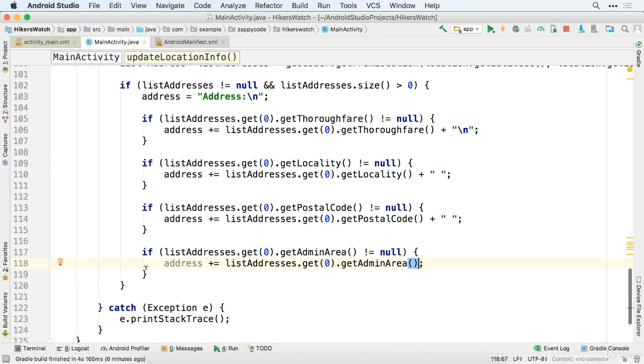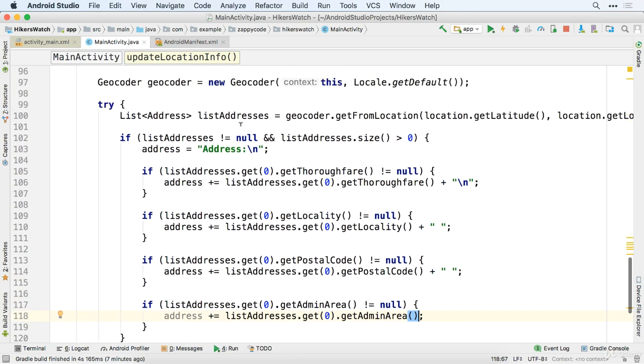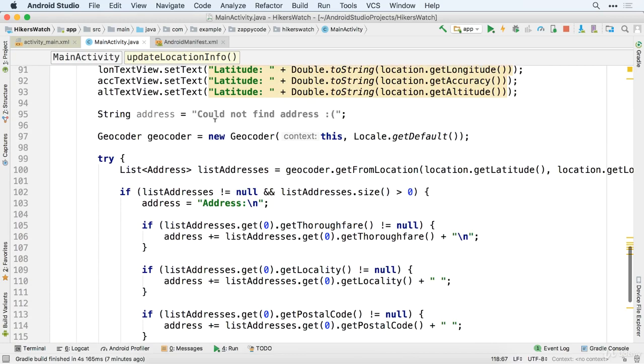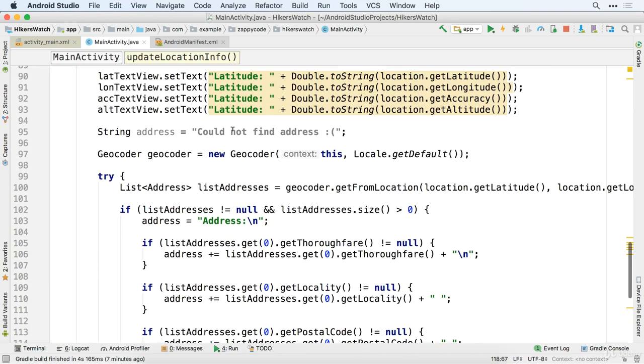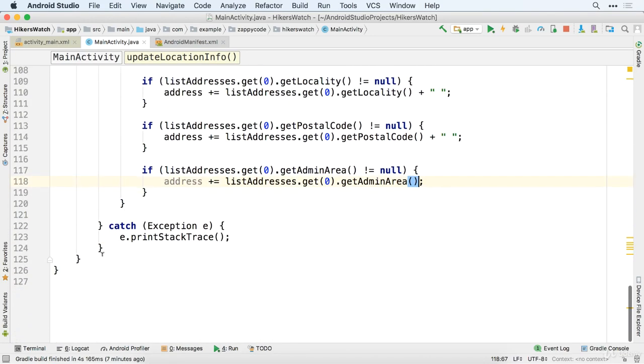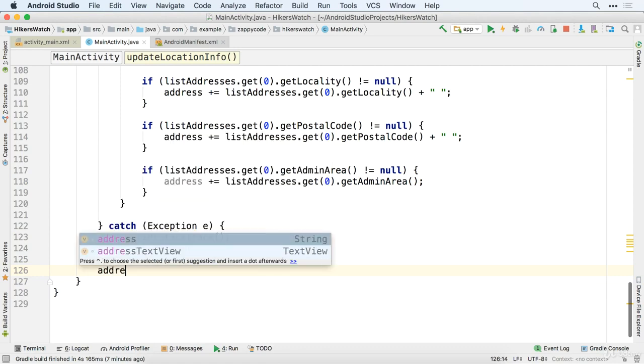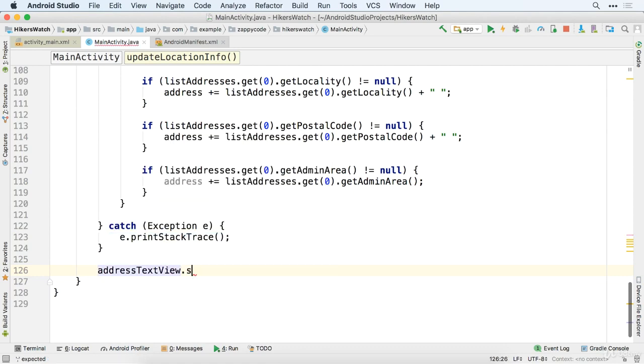So we want to make sure that this happens outside of this big if statement here, right? Because if for some reason we weren't able to get the address right, we want to do it outside of all of that. So we're going to say address text view dot set text, and we're going to simply set it equal to our address. Okay. So once we've gotten that in place, let's give this a roll.